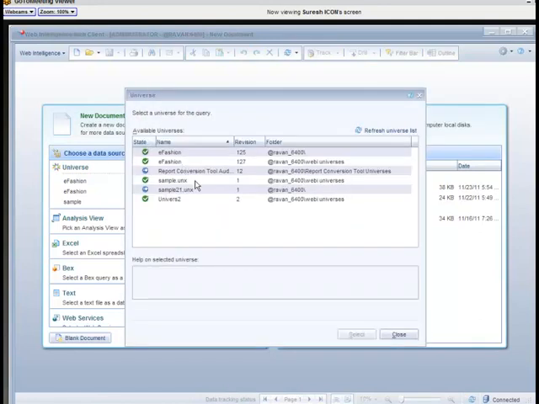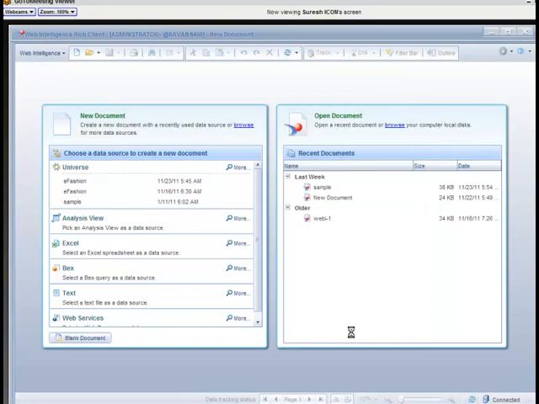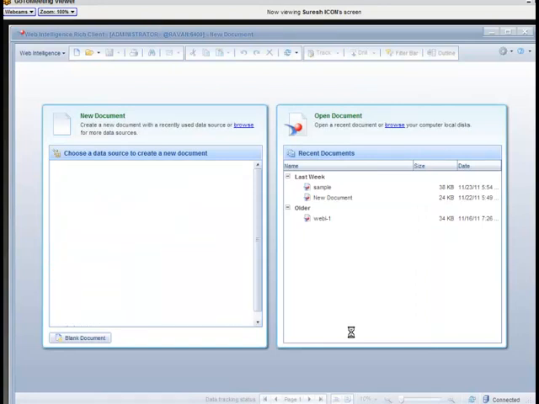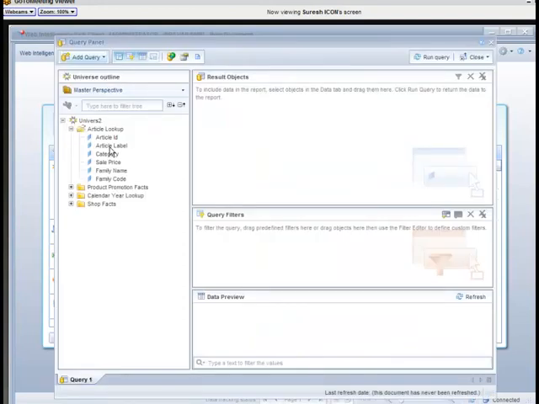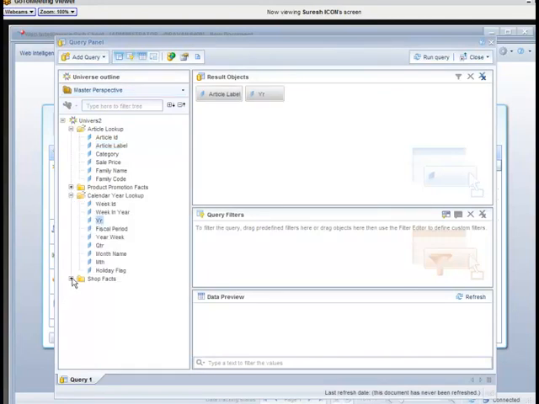What is our universe name, sir? Universe 2? Yeah, John, sir. Universe 2. Select that particular universe for creating a document. You selected that universe. Now I want an article label and calendar year.